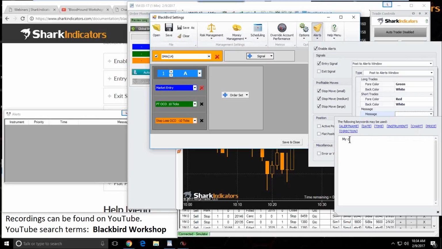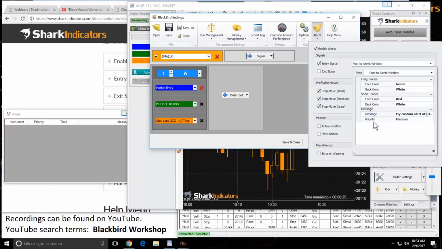My custom alert, right? And I can put a date and time in there, and let me put a space in between. There we go. Customize the message however you like there. And alerts also have a priority as well. So, pretty straightforward.